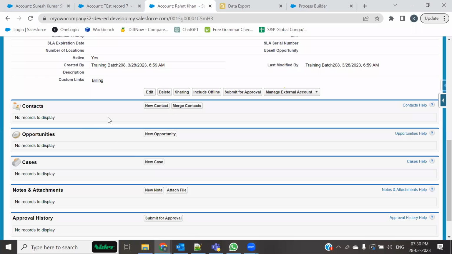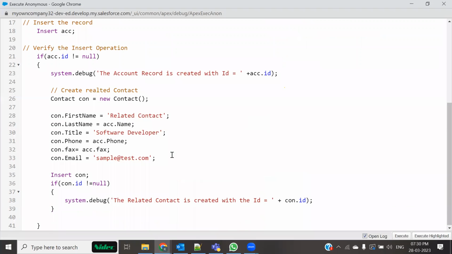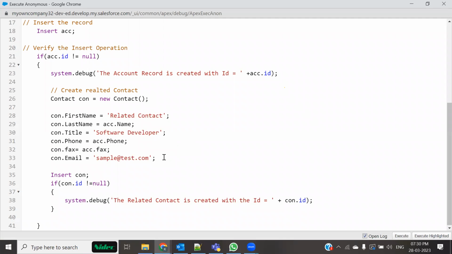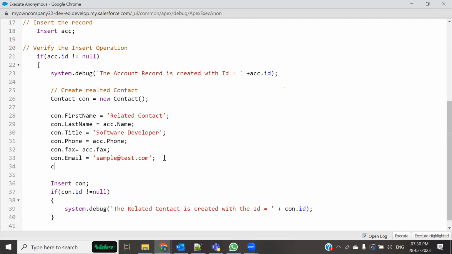Okay, what happened? First of all, just evaluate this code and tell me whether the contact is created or not. Yes or no? Contact is created. Definitely, you can see the ID. The problem is I have not transferred the account ID. That is the reason. This is the very important step I'm telling you.